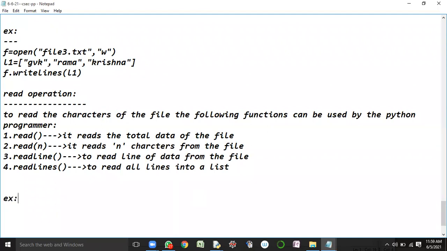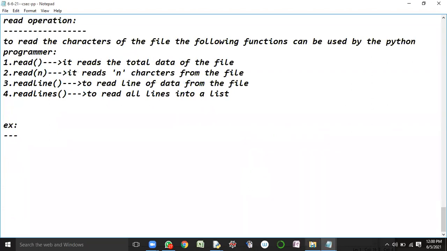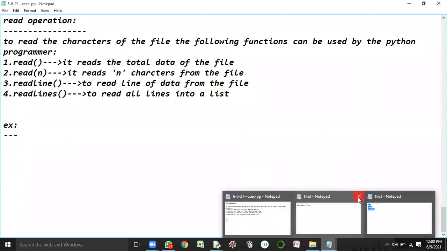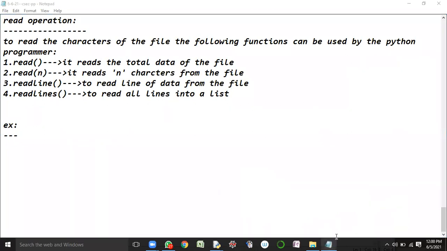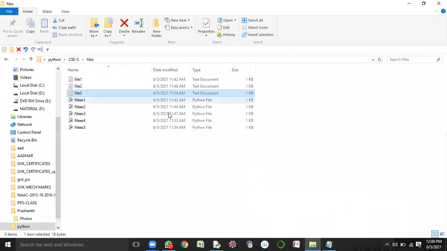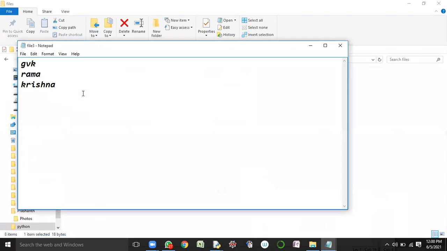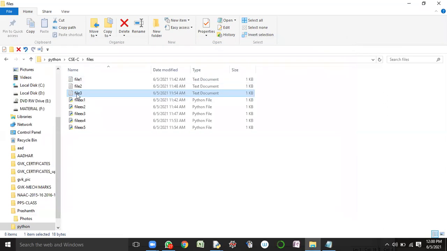This particular example deals with which function? The read function. So it reads what? The total data from the file. Let us discuss. Here I am closing file 3. See the files folder. Here I have file 1, file 2, and file 3. See the contents of file 3: GVK, Rama, Krishna. So 3 lines of information exist within file3.txt. I want to read the contents from file3.txt.